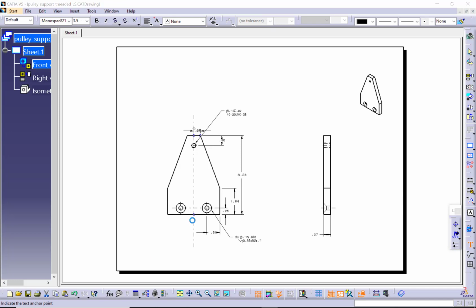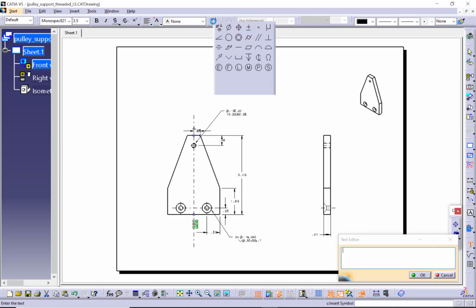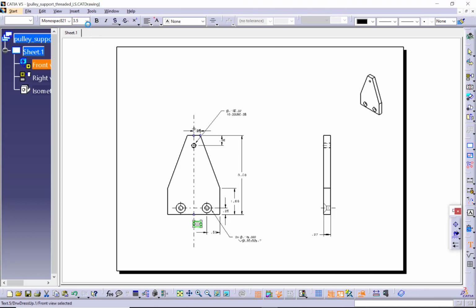Finally, we're going to add one more symmetry symbol on the bottom. You can always press down the shift key to accurately adjust the position. You can also press down the control key to adjust the size of the center line.